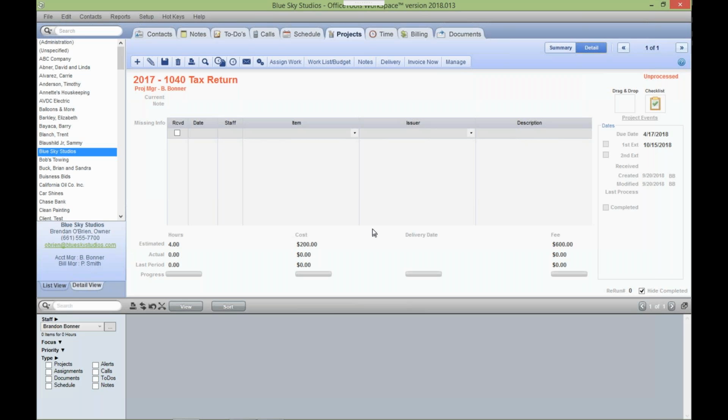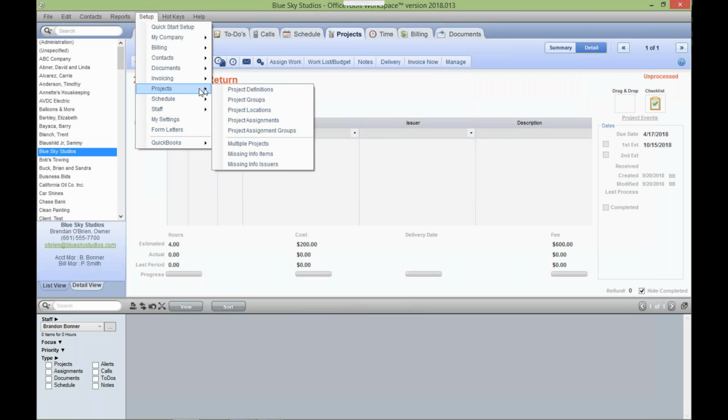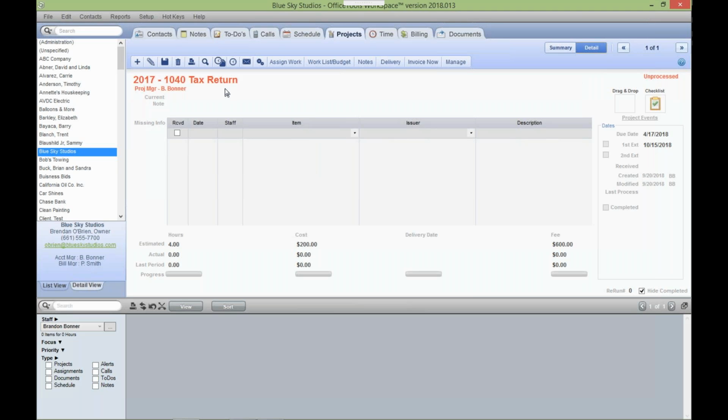So this option that we're talking about right now has to do with the reminders that are showing up on the activity list. And you guys can access these by going into the setup menu, going down to projects, and then taking a look at your project definitions. There is a global option, but it doesn't affect existing definitions. So you want to do this on a definition by definition basis.